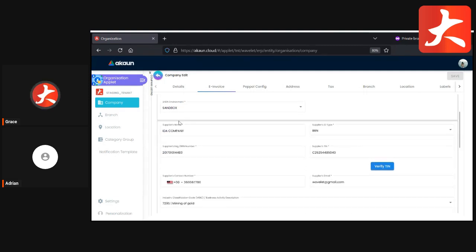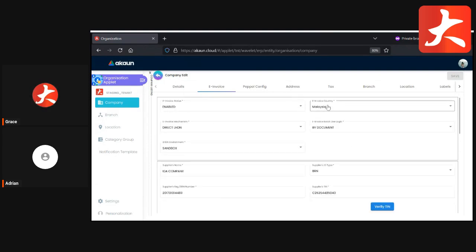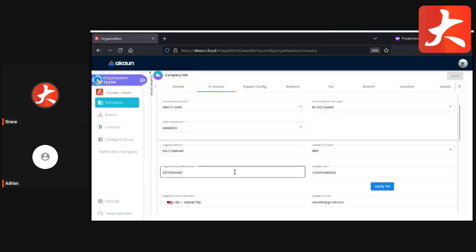Here will be the supplier name, which is your company. Your company over here will be auto-created here. If you go to the supplier ID type, BRN will be there. So you need to put your BRN number, and then your supplier PIN. For this part, you need to check with LHDN. If I put this 0, and I verify PIN, after you put your BRN and your PIN, you need to click verify PIN. Then the system will show you whether the PIN is valid or not.